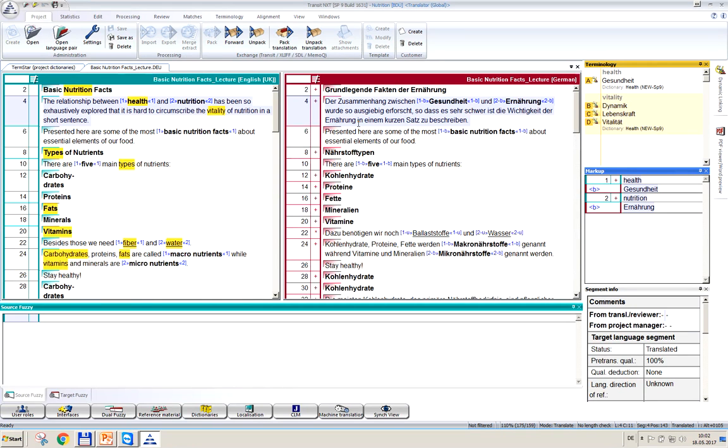Transit has a predefined color concept. This means we have green, which you can see here. We have red, which you can see here. We have yellow and blue. Everything which is green refers to the source language. Everything which is red refers to the target language. Yellow refers to terminology and blue refers to markup.